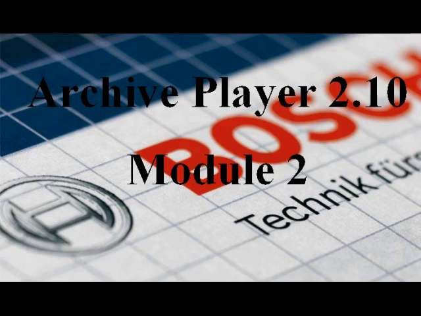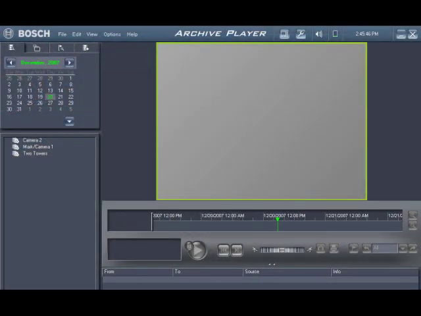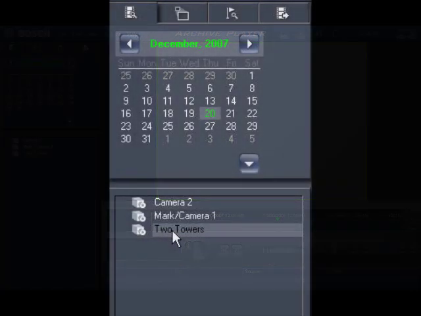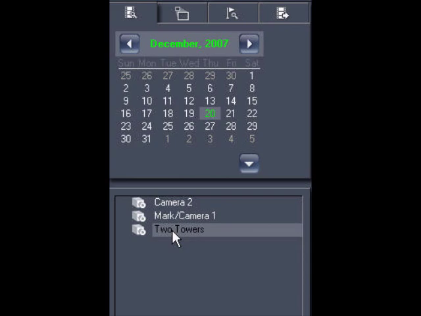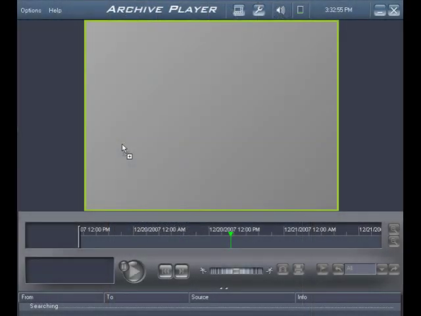In the last section of Module 1, we learned how to determine what video we were going to pull by using the Query tool on the left-hand side of the screen. After selecting the time and date that you want to pull video from, simply left-click and hold on the camera that you want to view. Drag the selected camera to the main viewing area and release on the cameo you want to view it in.